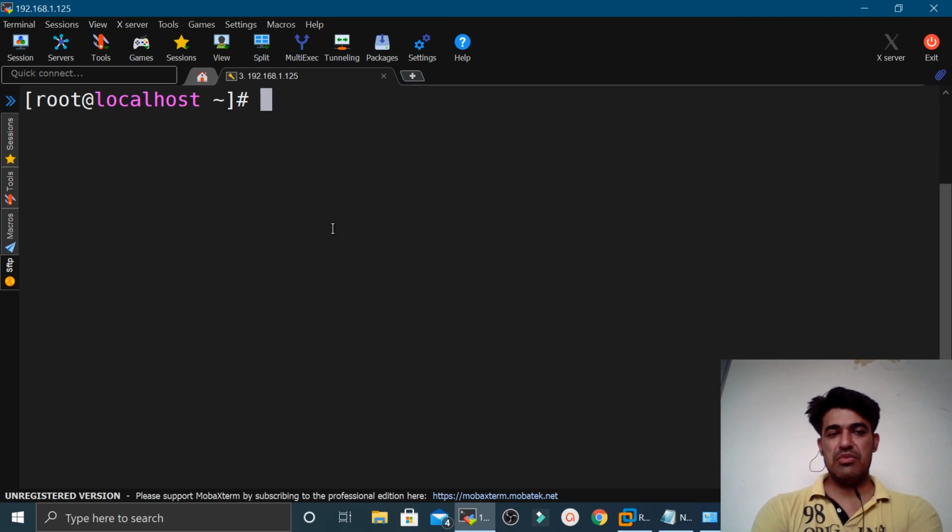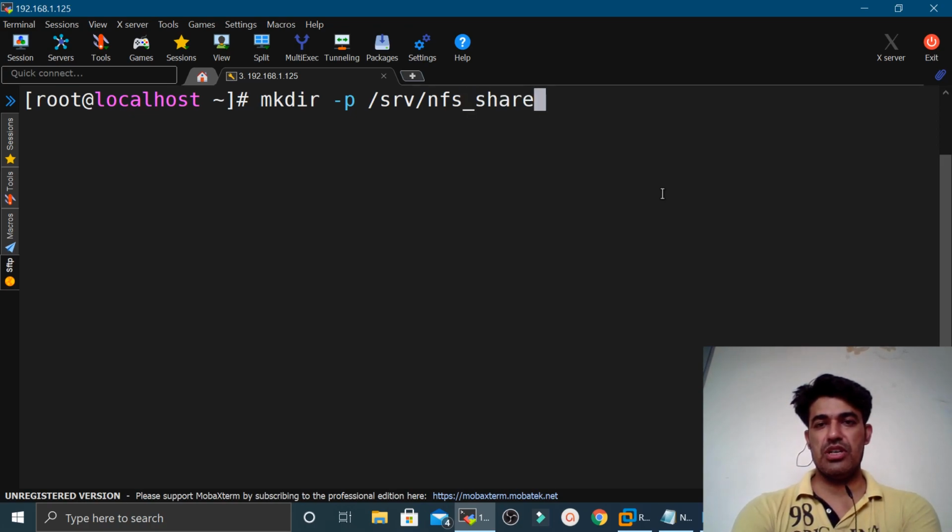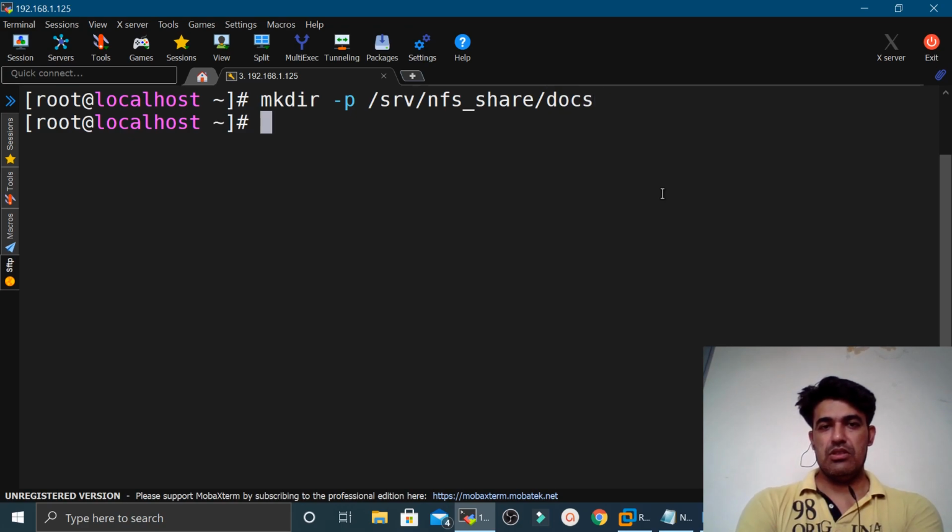Now in the next step, we will create the directories. So I'm going to use the mkdir command for the same. I'm going to create the directories on /srv. So I will mention mkdir -p /srv, then I will mention the name as nfs_share, and then I will create a directory there with the name as docs. So here you can see that I have successfully created the directory there on /srv.